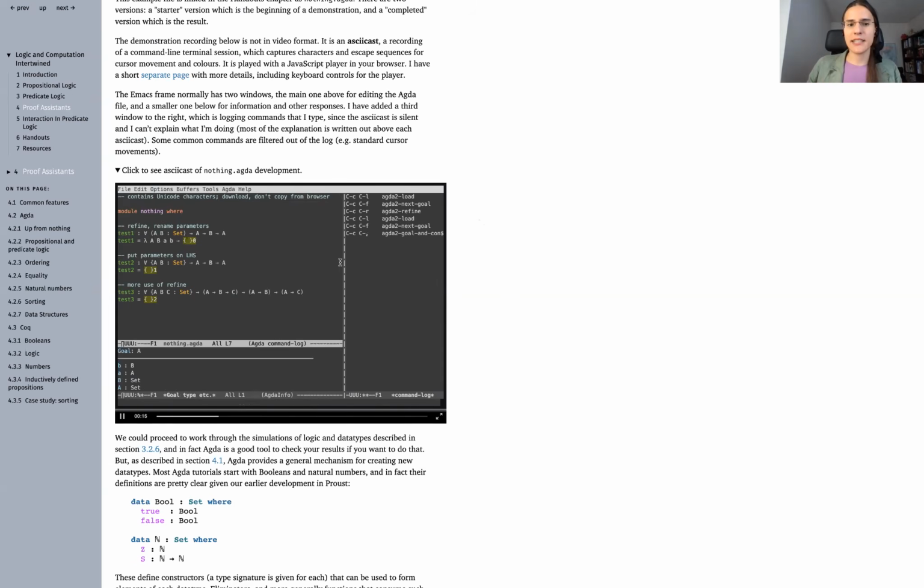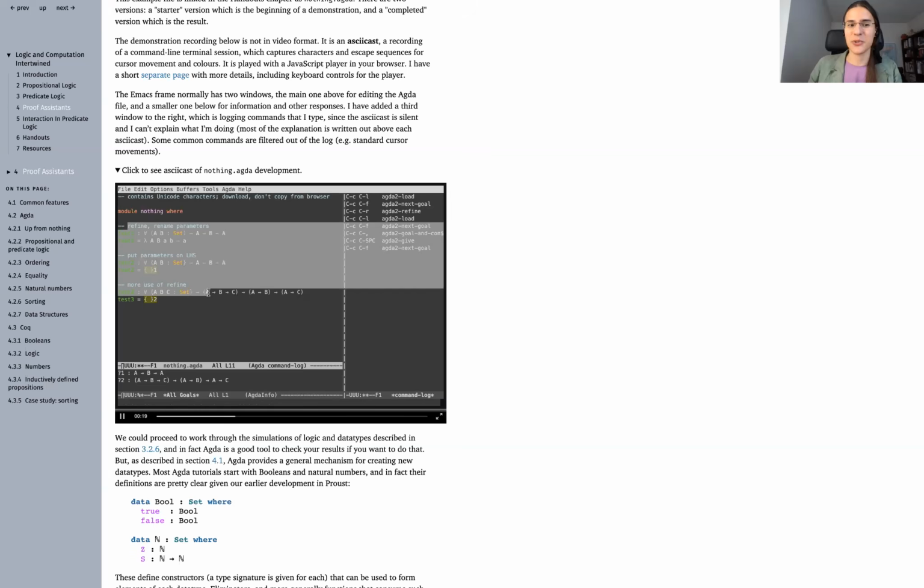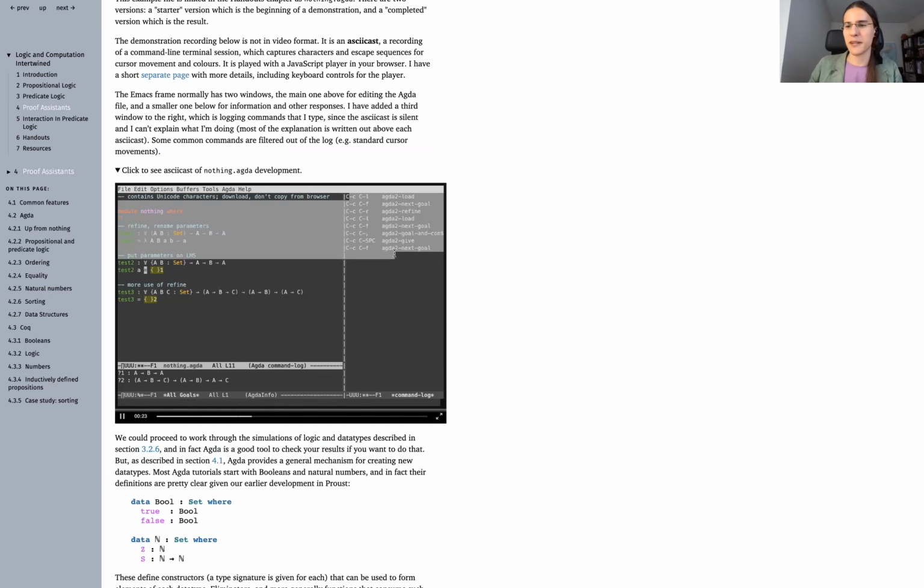And so you can basically see live Emacs interaction sections. And this isn't a video, it's an ASCII cast. You can actually highlight and copy text from it. And then you can see all the commands that Prabhakar is pressing here. So I think that's really cool that he had ASCII cast.